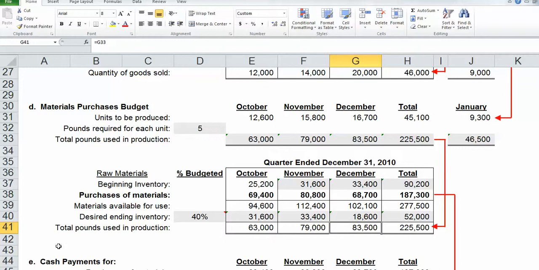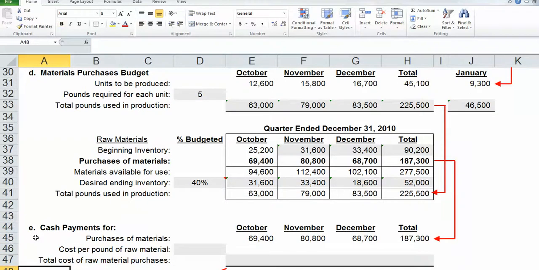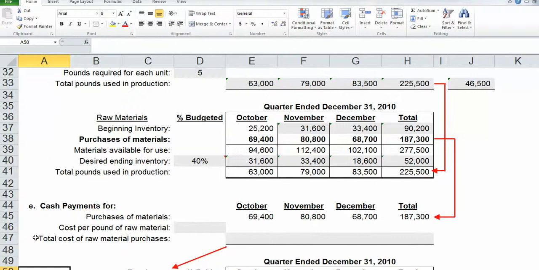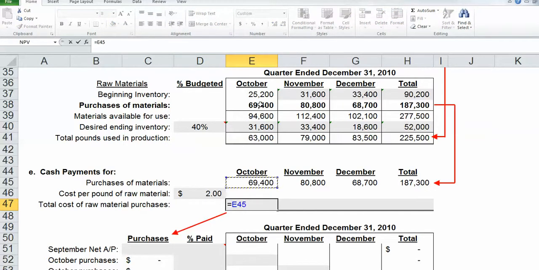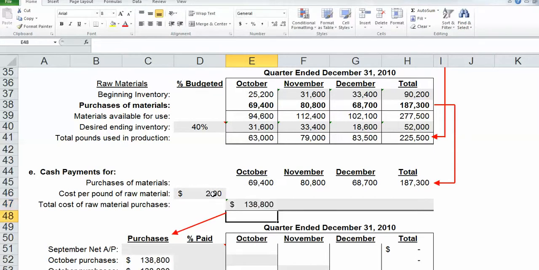Okay, the very last thing we need to do is calculate the payments then for those purchases. So we'll come down. And purchases of raw materials. So what is the cost per pound of the raw materials? The very last bullet point for the problem says $2 cost per pound. So let's go ahead and multiply the purchases of raw materials, which we just calculated, by the cost per pound of the material.